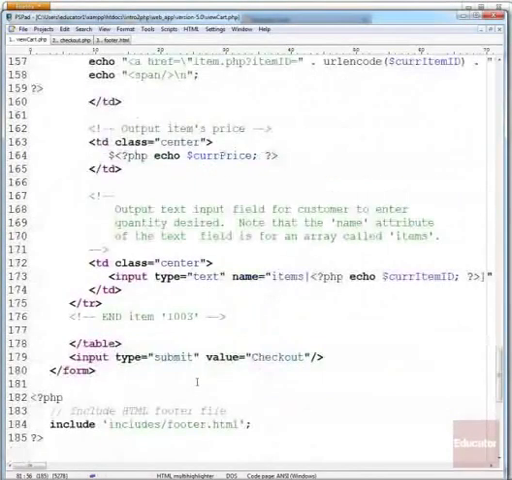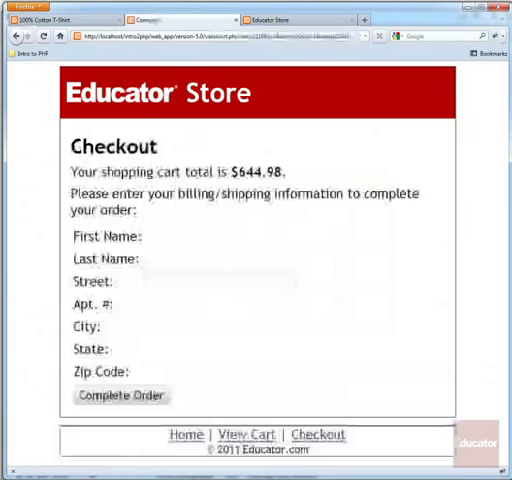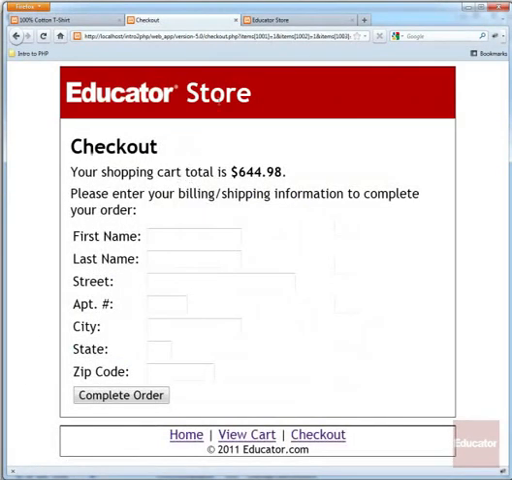So that's what the shopping cart looks like. And as mentioned, when we go to checkout, it forwards, and you can see at the top of the page in the URL, it has the items array listed as name value pairs. It has items 1001 equals 1, items 1002 equals 1. Those are the quantities we selected.